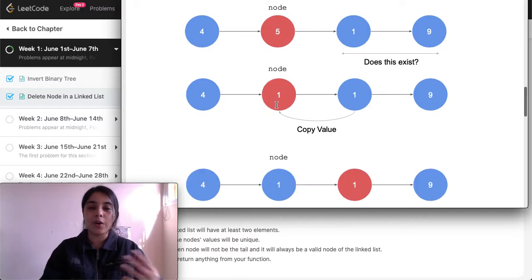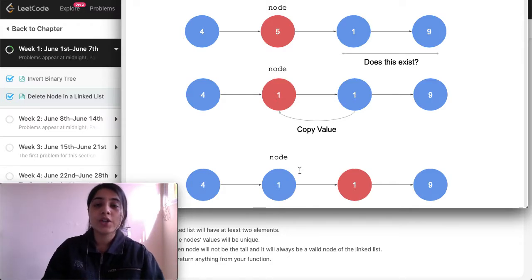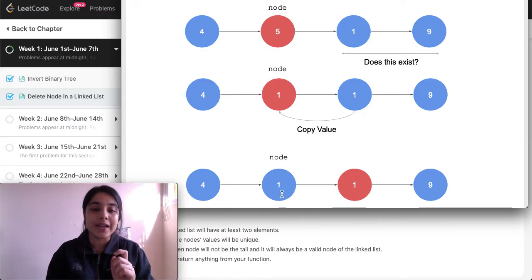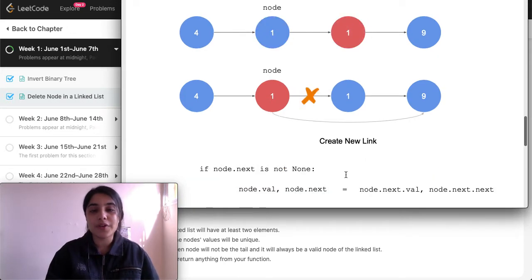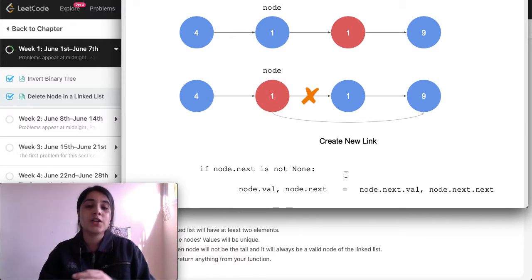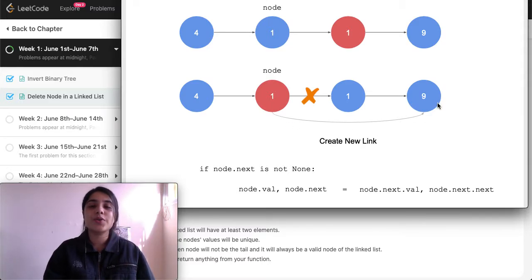Okay, so if you now look at it, essentially we have already eliminated 5 from the linked list. So what we do now is we try to eliminate one of these nodes, right? We just try to create a link between our given node and the node that comes after the next node. So we're trying to remove the link between this node here. How we do that is just node.next is equal to node.next.next. What that'll do is break this link and create a new link to the node that comes after the next node. So that's really simple.